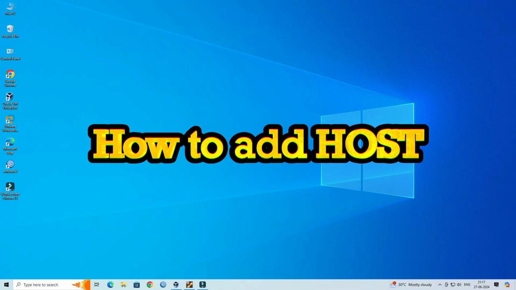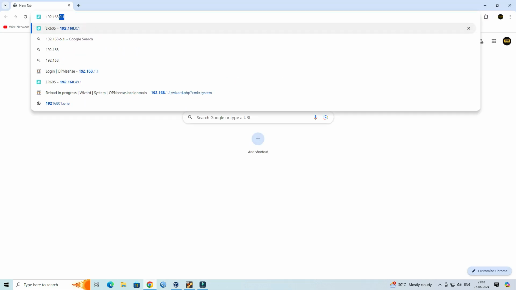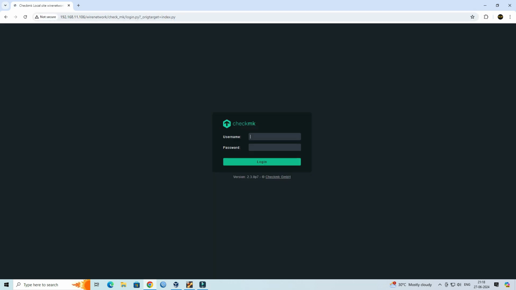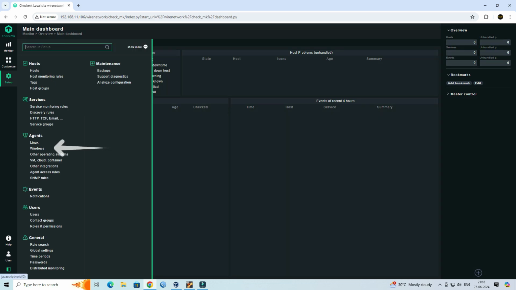Next, adding a Windows host to Checkmk monitoring involves several steps. Here's a detailed guide to help you through the process. Log in to Checkmk using your username and password. Next, download the Windows agent. Navigate to Setup and then click on the Windows option under the Agent section.